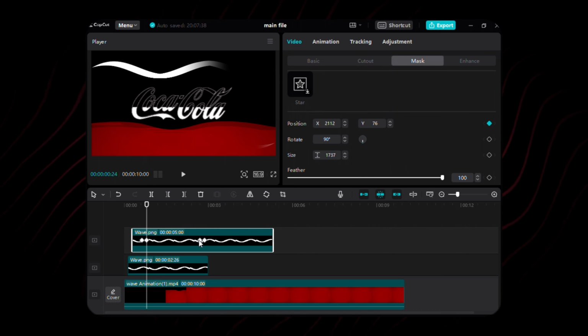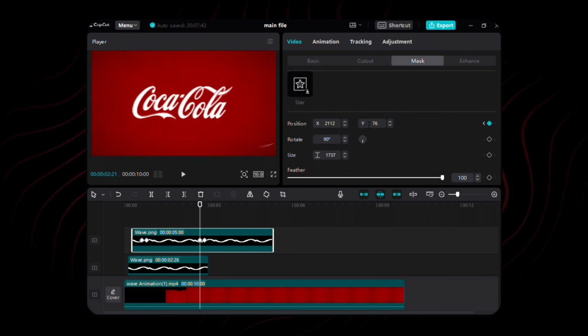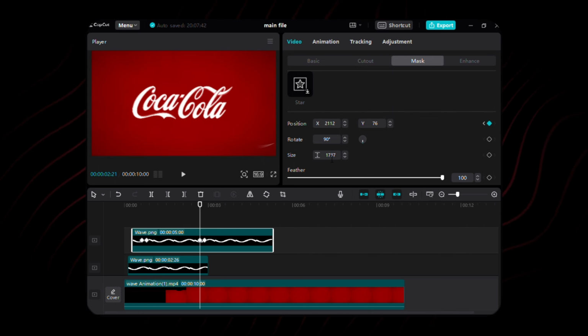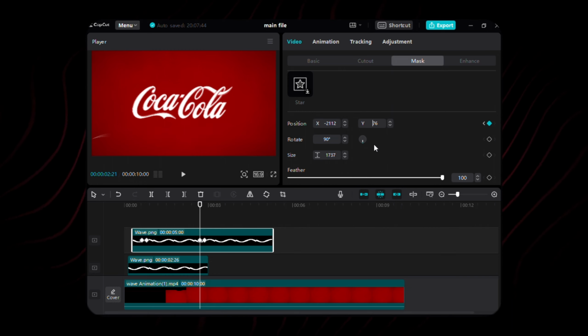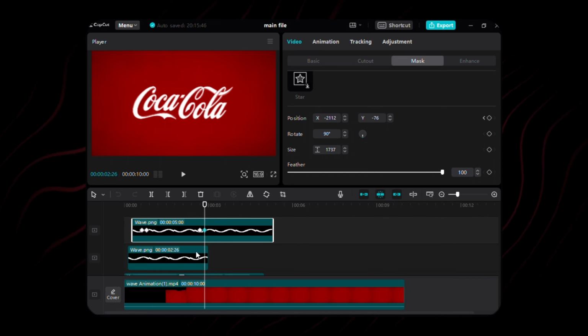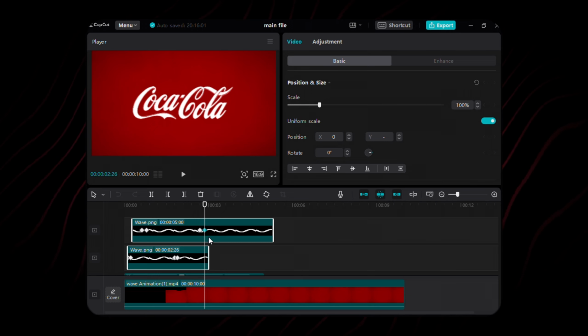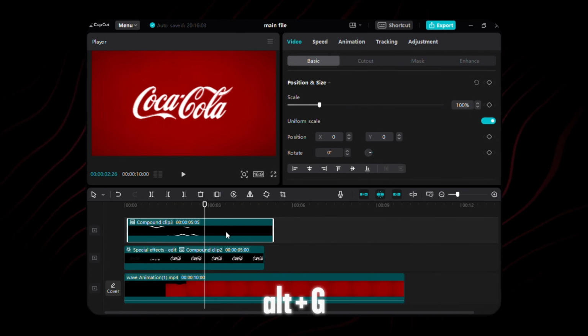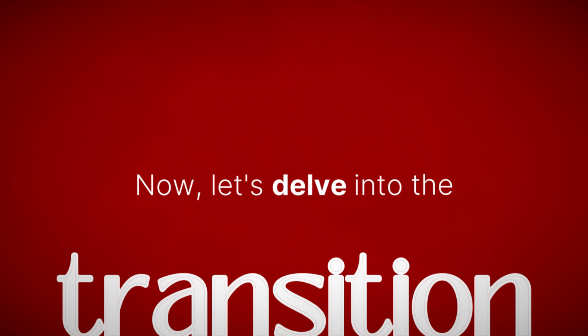Similarly, at the third keyframe of opacity, mark the second keyframe of mask position with X and Y set to -21.2 and -76. To keep the timeline neat and clean, let's make both waves a compound clip. Now, let's delve into the transition phase.